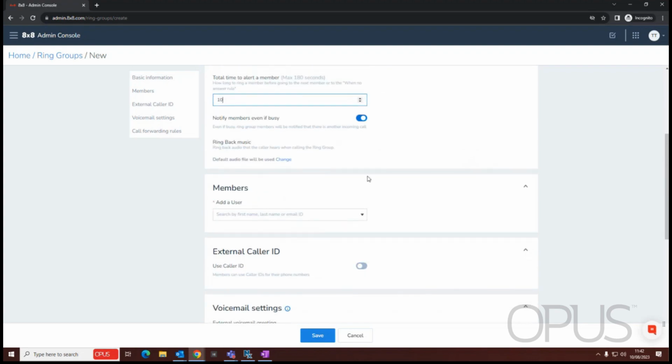Okay. Notify a member even if busy. So if we have that toggled on, if they're on a call, but another call's coming into the ring group, it will then notify them. They'll get an audible beep when they're on the call already, and they'll see on their screen or on their phone that there's another call to this ring group.